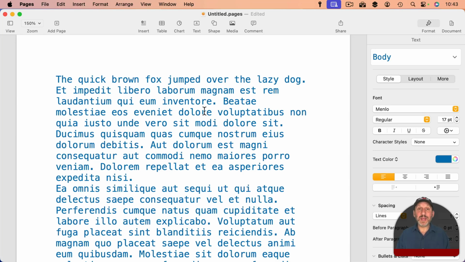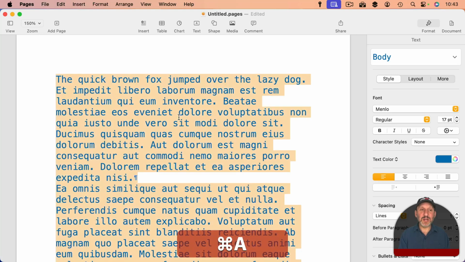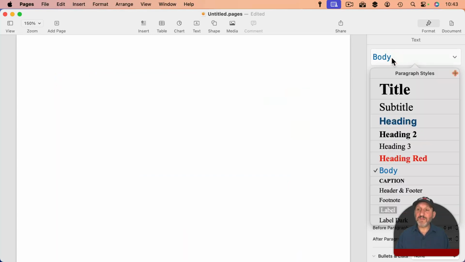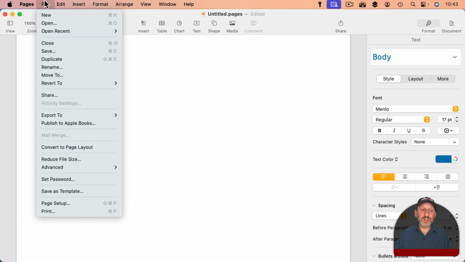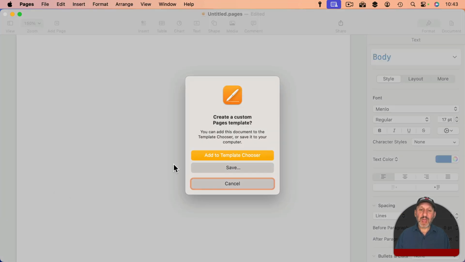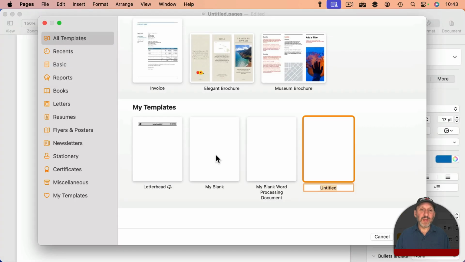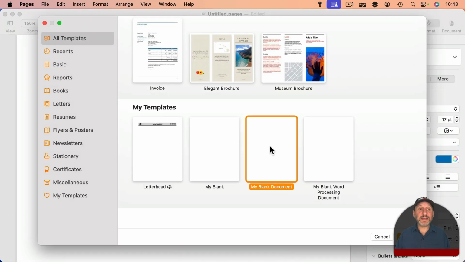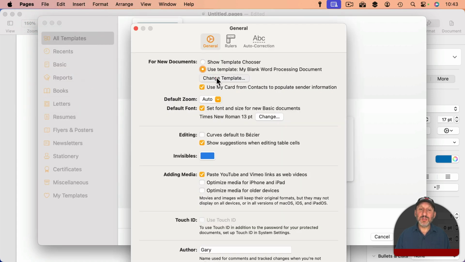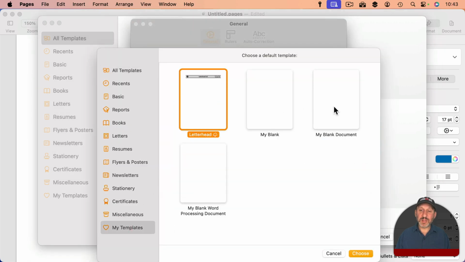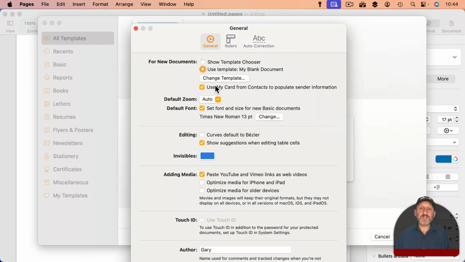If I like writing like this, I can actually save this as a template. So for instance, if I was just writing some sample text here and now I wanted to clear that out, but I still have the body text set to this style, I can now set this up to save as a template, and I can add it to the template chooser, give it a name like that, and I can also go into Pages settings and set that up to use this template from my templates like that. And now that's my default template, my blank document.